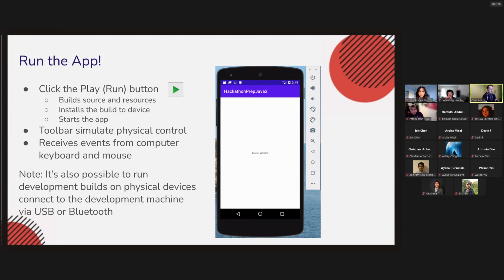Oh yeah, by the way, even though this is the emulator, if you wanted to connect a physical device, you can take a USB cable and connect a physical device to your computer and install that way. And once you do that, when you click that run button, it will become one of the options for where you install.